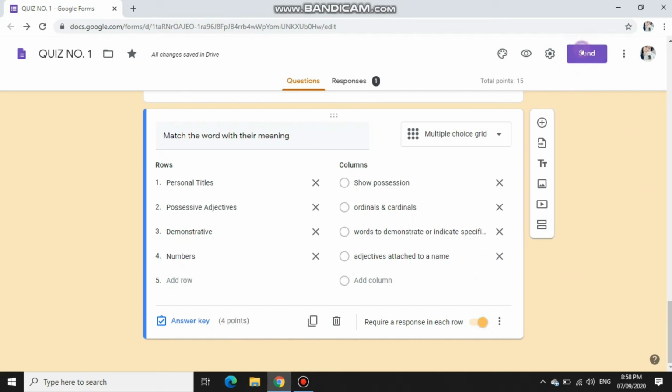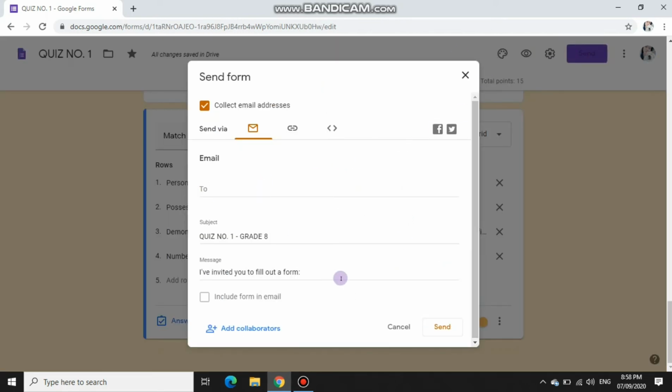Okay, we're done. So you just need to click the send. And then this one, email. So you can directly send it to your student if you know their email. So you can type in their email. You can type more than one email so that the quiz will be directly sent to their emails.